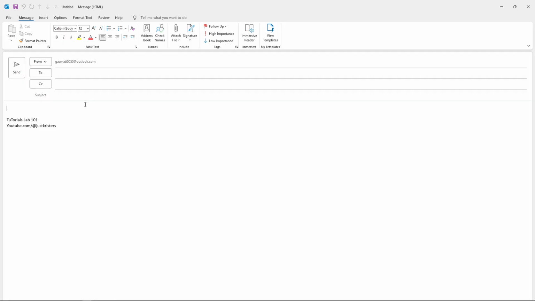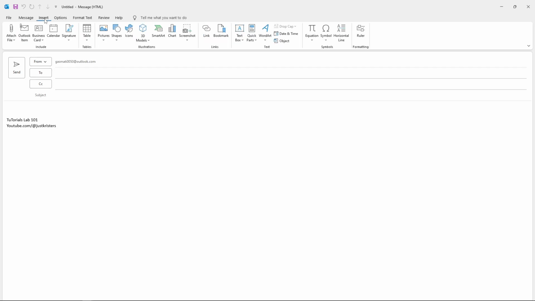Once the composition screen opens up, I'm looking at the top part of my screen where all my tools are located. From here, I'm clicking on the Insert tab. This tab has a bunch of different options for adding things into your email, like tables, pictures, and other formatting features. Under the Insert tab, I'm looking at the Formatting section, and that's where I'll find the Ruler option. So I'm clicking on Ruler now.